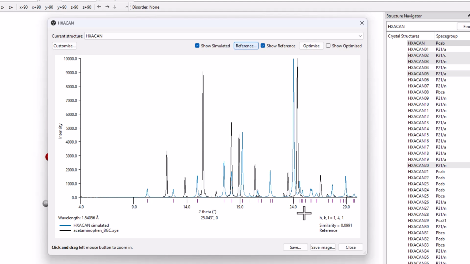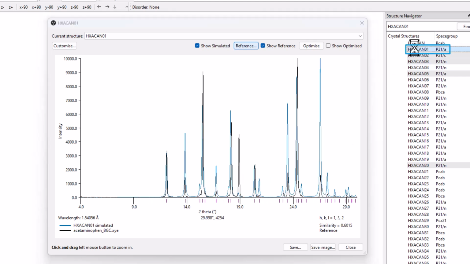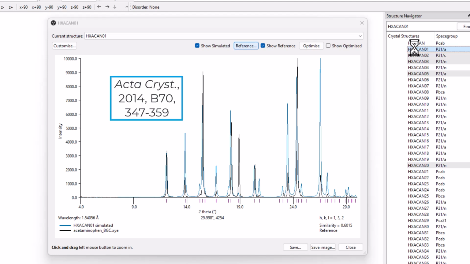If we choose HXACAN01 in the Structure Navigator, it is clearly a better match in terms of peak position. However, there are substantial differences in peak intensity. The simulation can be optimized to see if there is a better potential match using the Optimize feature. Optimization is carried out using AutoFidel, Jonas Neumann's implementation of the Fidel method described in the article linked in the description.